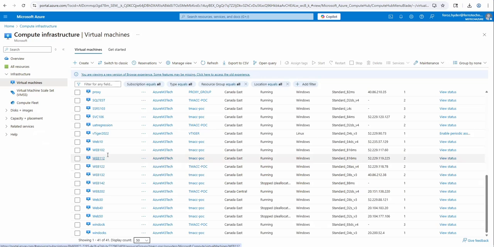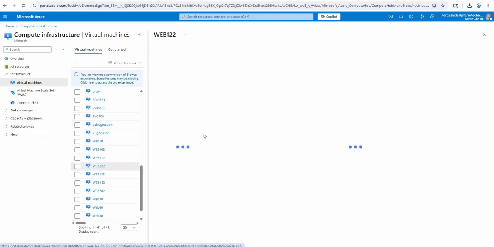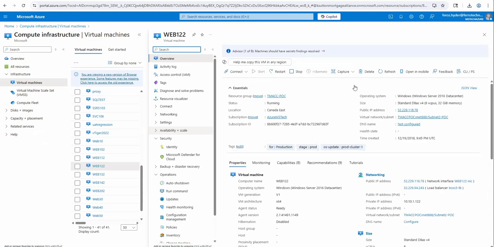I think web 102 and 112 are the Boss version 4, yes. And these two are web version 5, but these two are still in use as well, right? Mhm. At least for now. So if I go in here, it's a Windows Server Datacenter version. Okay.